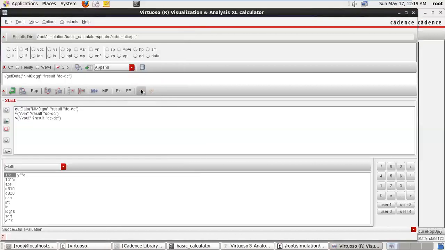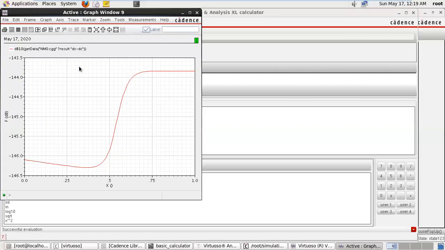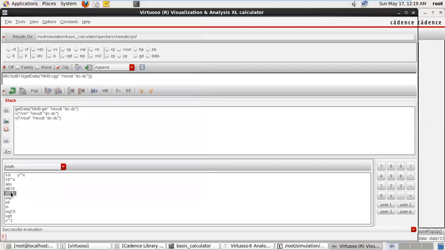Now suppose this is for undo. Now suppose we want to convert it into the 10 dB values. So apply on those, and we will get this value in 10 dBs. Okay, plot. So see, this is the 10 dB values. Now this is for the dB 20.